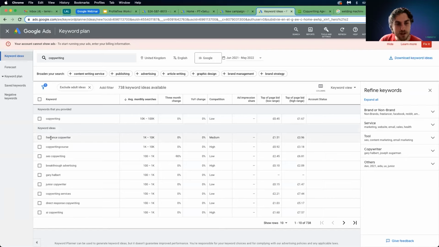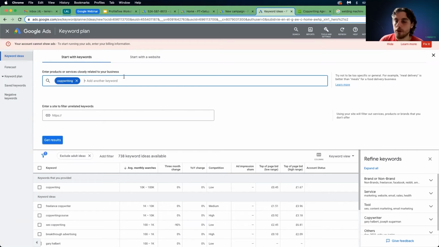Then we can filter down as well: freelance copywriter, writing, copywriting course, SEO copywriting, and we have all this information to help guide us in the keywords that we select. You can then download this over here, as a CSV or a Google Sheet. It will essentially just take this information and put it on a Google Sheet for whenever you need it. If you need it at a later stage, you can always just copy and paste these keywords into your campaign from the Google Sheets.